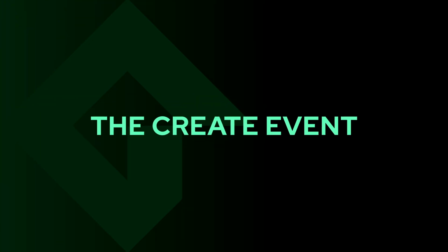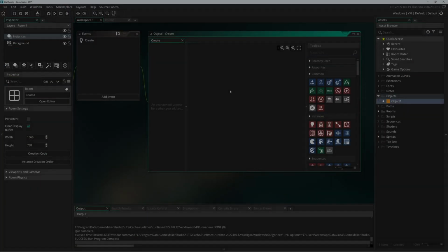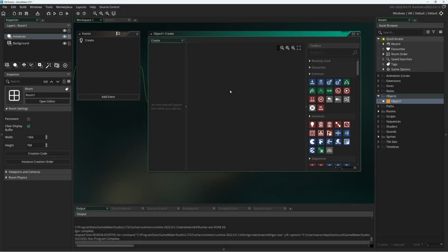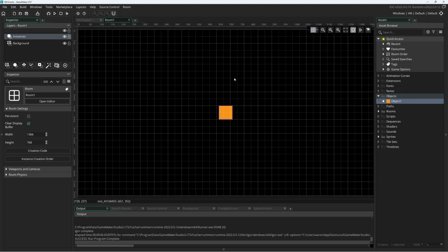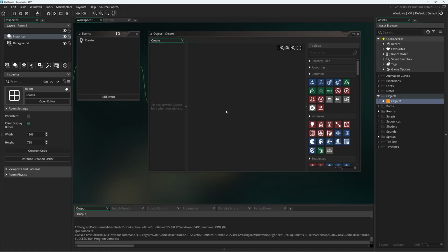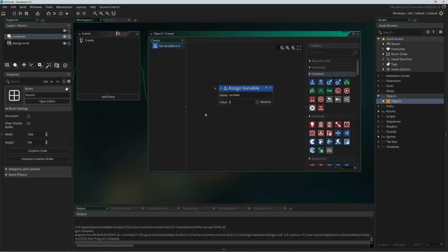The create event is where your code runs the very first time the object is created. In this case, I have this object placed in this room. And so in the create event, anything we place inside of here will get run as soon as the game begins because that's when this object is created. Most commonly, you will want to be assigning variables and creating them inside of this event.